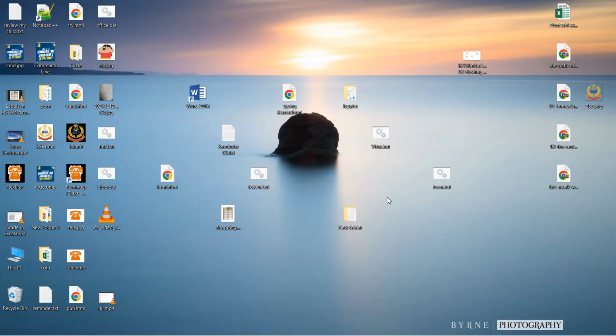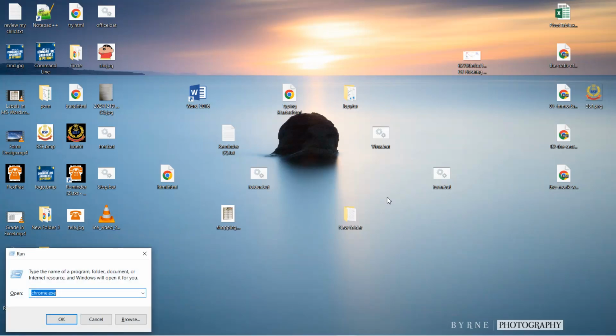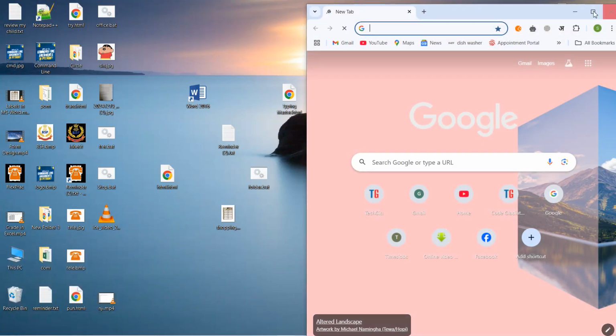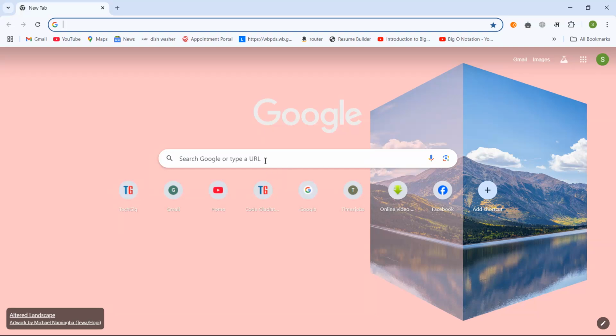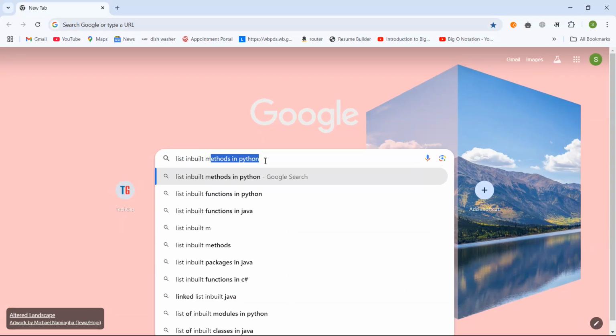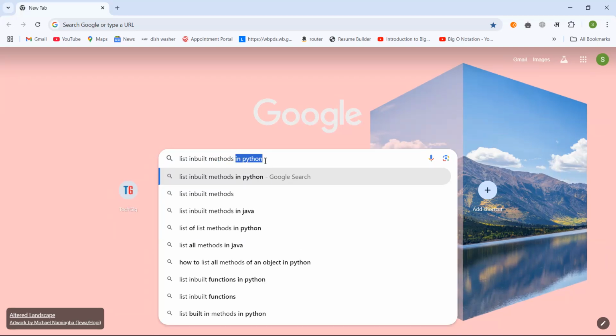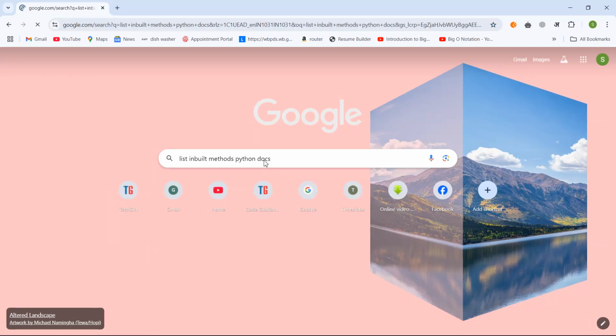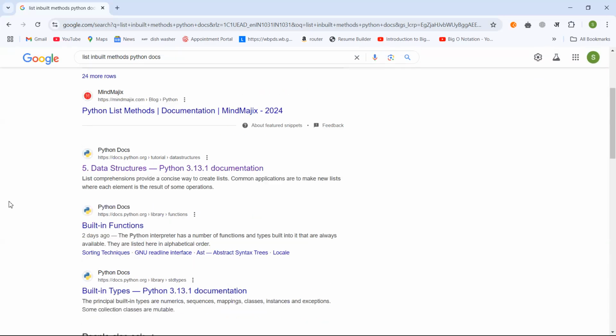Anyway, our topic will be some methods of list. So we'll be quickly opening up chrome.exe, and from here we will be searching for list inbuilt methods Python docs. So let's check out what the Python doc says.